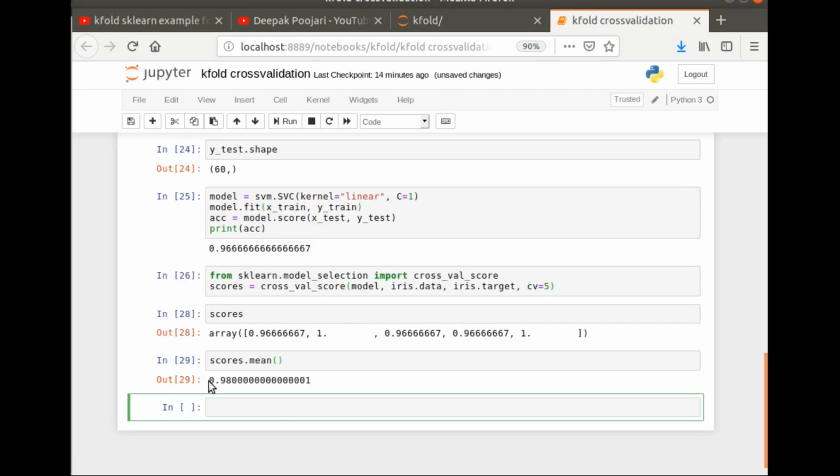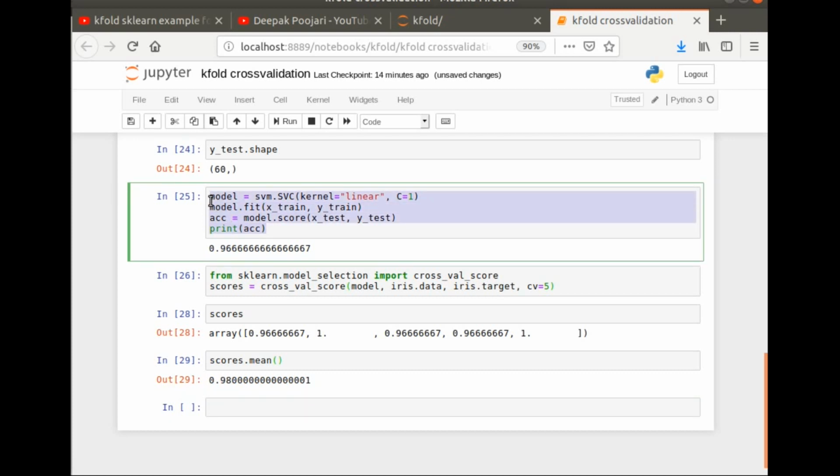Yeah, so the accuracy is somewhere around 0.98 on the whole data set. This is the basic problem that we face when we split our data into train and test sets, and we check the accuracy. So the accuracy is 0.96.